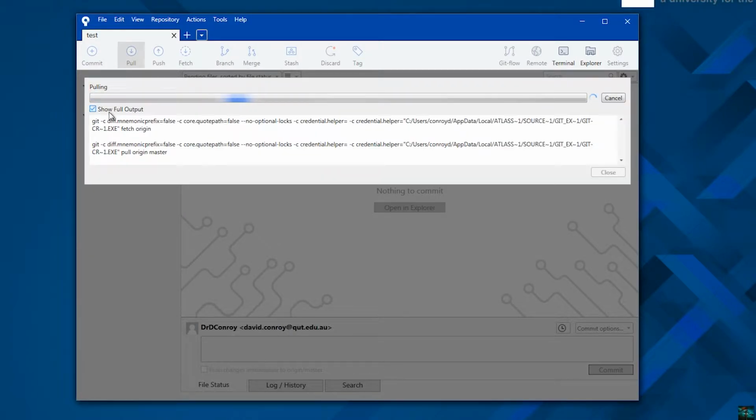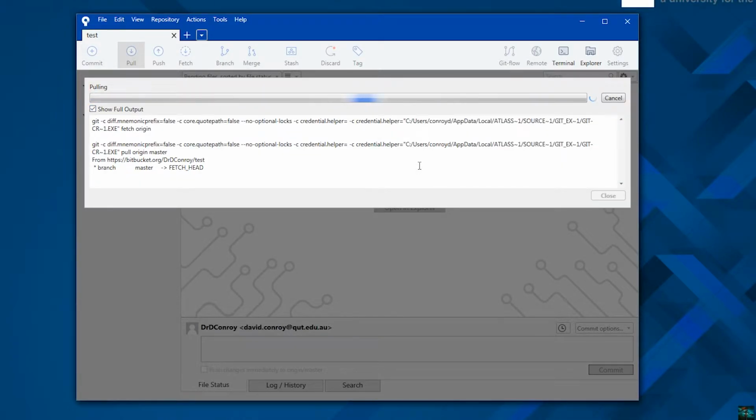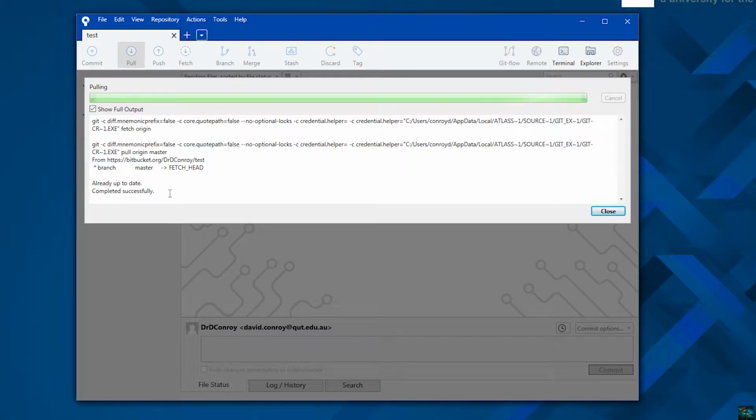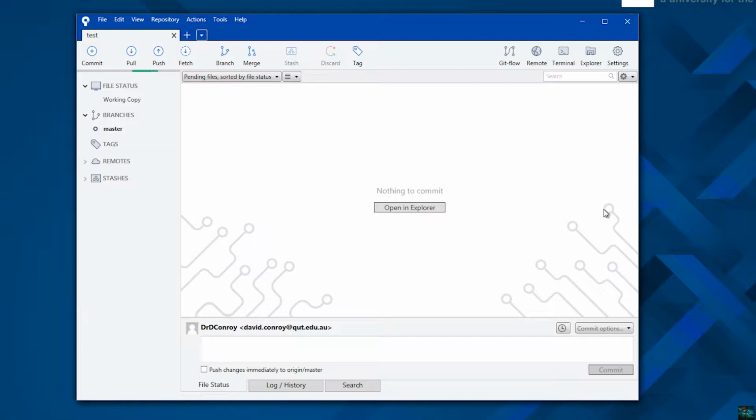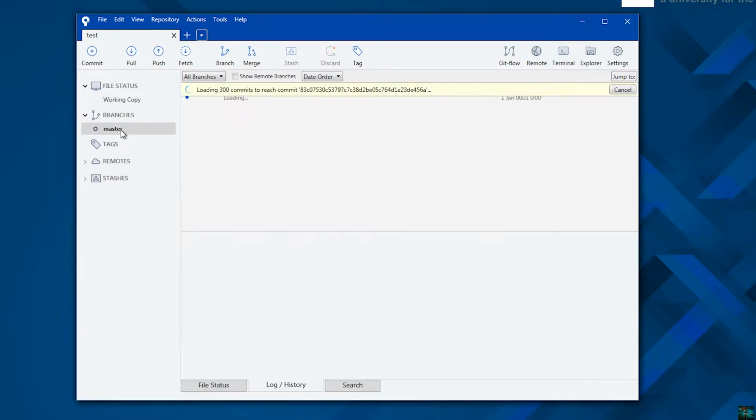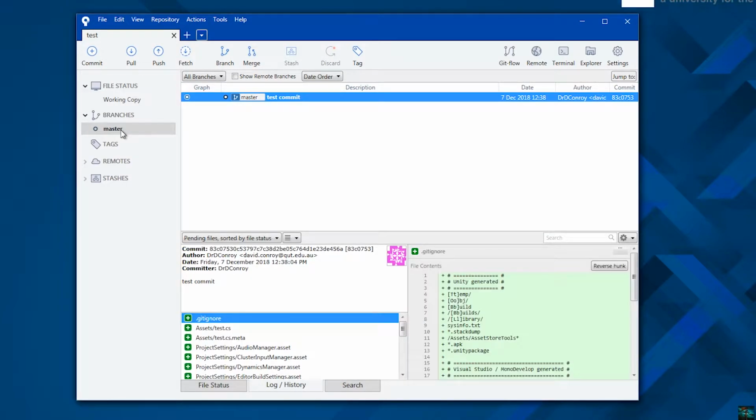SourceTree will typically detect when there is a data mismatch, indicating the need to pull data from your online remote repository. Doing so should basically update your local repository to whatever your online remote repository is. Simple stuff, just make sure you actually pull the data correctly before working on your project.